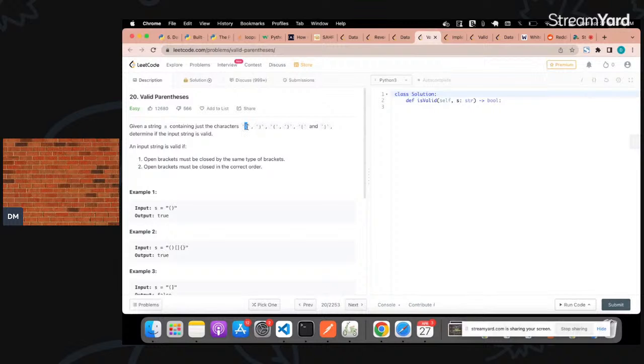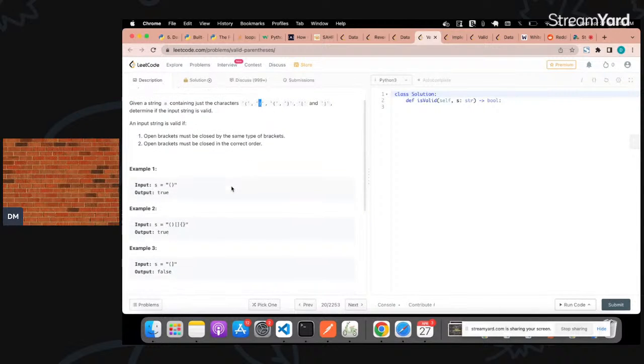So if there is a first-order bracket, it needs to be closed by a first-order bracket. And also it should be in the correct order. So we can use a stack to solve this problem, but let's go through a few examples.